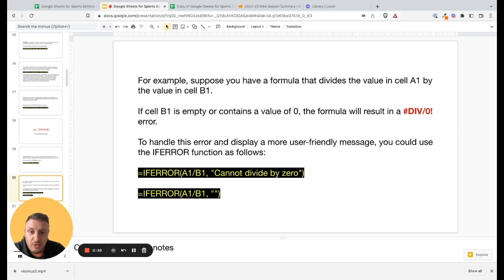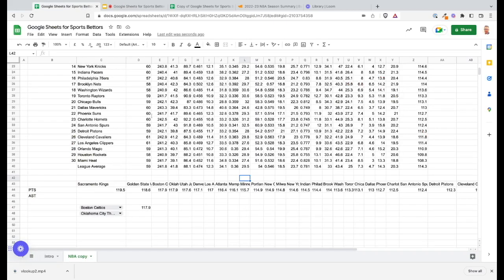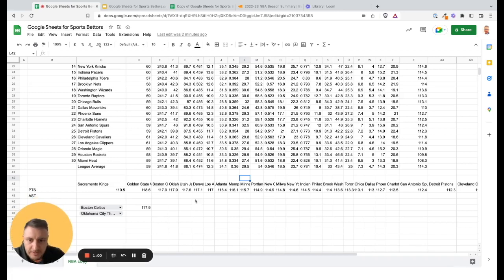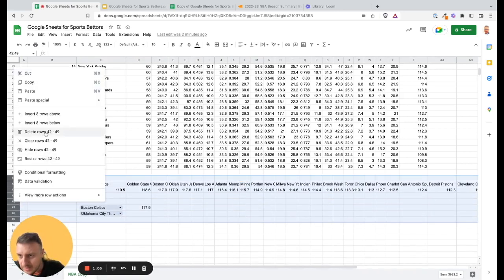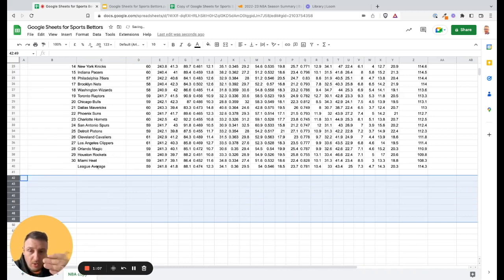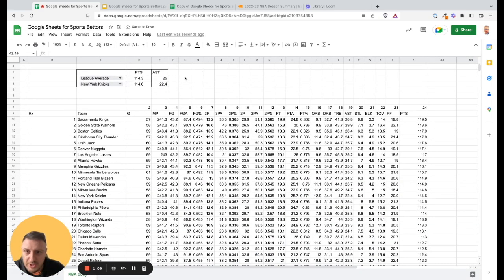To handle this error and display a more user-friendly message, you could use the IFERROR function as follows. You can add "cannot divide by 0" or some other text, or I can also use simply 2 quotation marks, so it will be an empty cell, and then I can continue with the calculation. I will show you how. So we will go back to the spreadsheet. I will delete this, something we don't need. You can also see how I use Google Spreadsheet here.